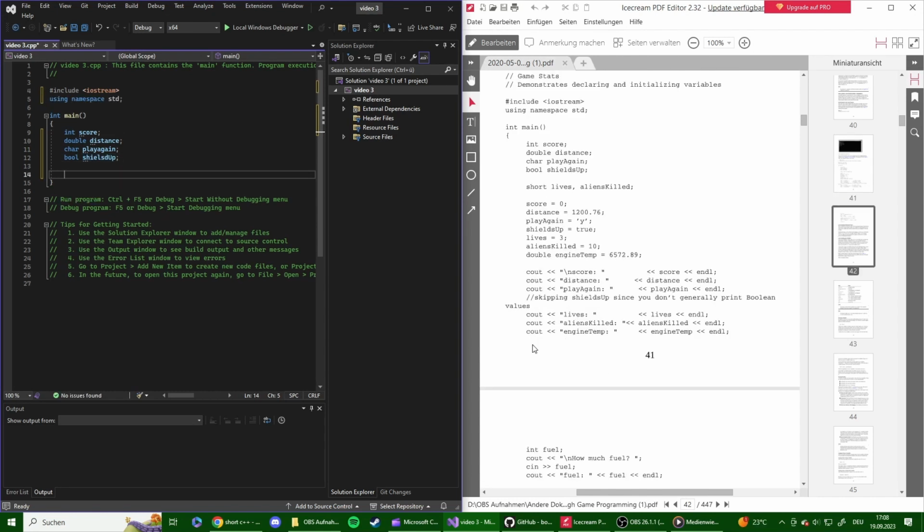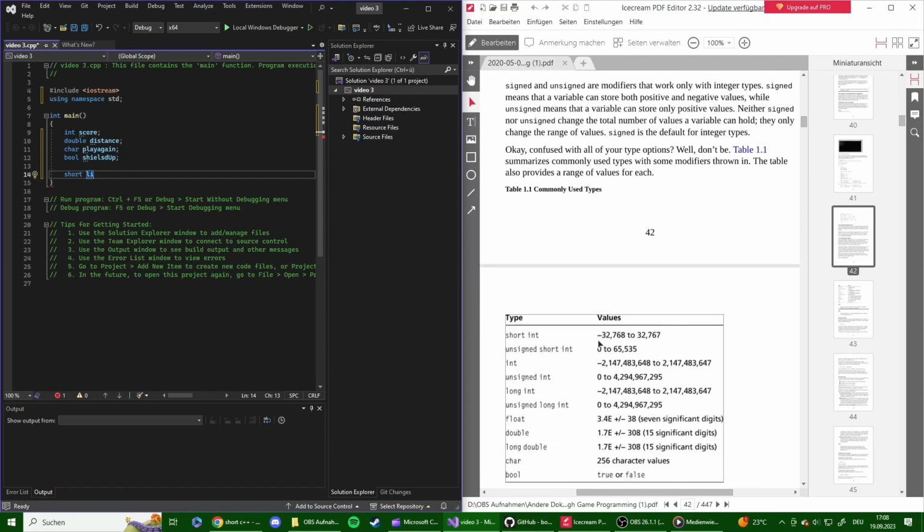And then we have the short, and this is for lives and aliens killed. This represents basically the value, and as you can see here from the book, the value goes from minus 32,786 to the same in the positive direction, and it's just used for values that are low or short in this sense.